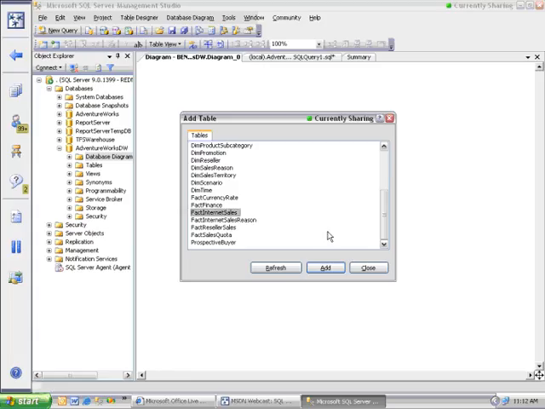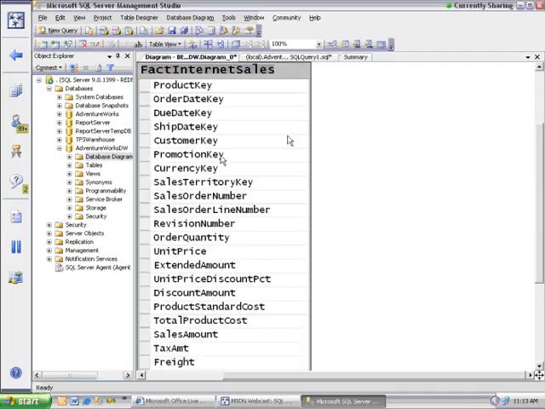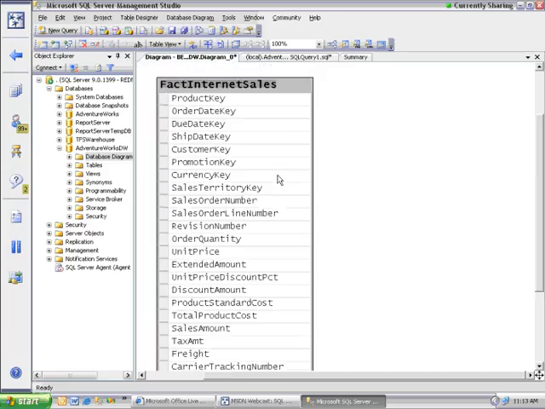We also have some fact tables. The fact tables contain the things that we're measuring. What is it that we want to look at? For instance, on internet sales, if I add that to my diagram and close it, you'll see that we've got the product key, order key. All these keys tie out to my dimension tables.